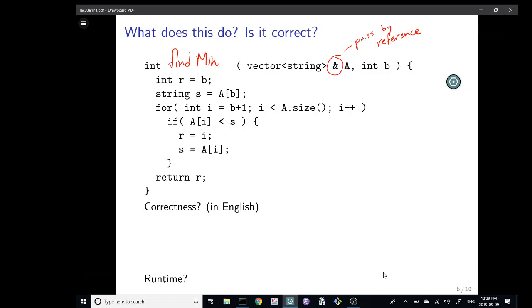So it's finding, starting at the index B, it's looking through this array to find the next string after location B in the vector, at or after, that's smallest.